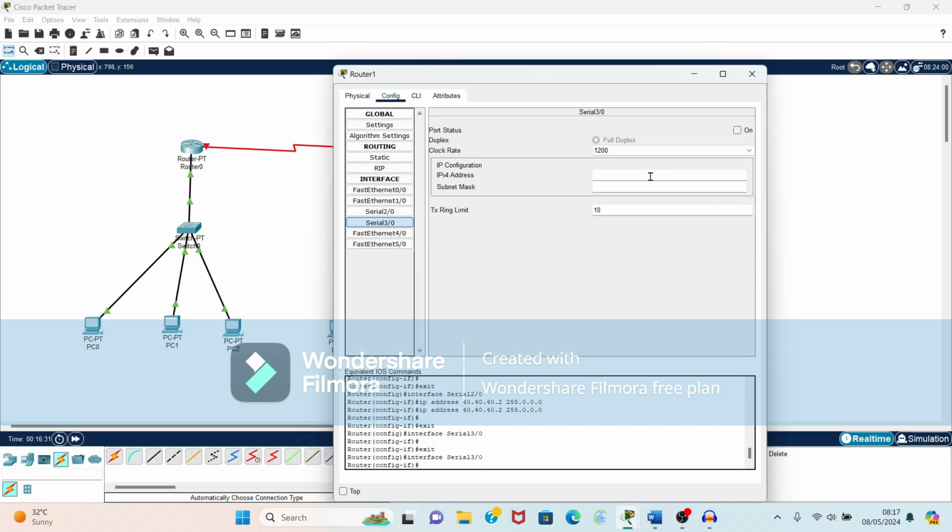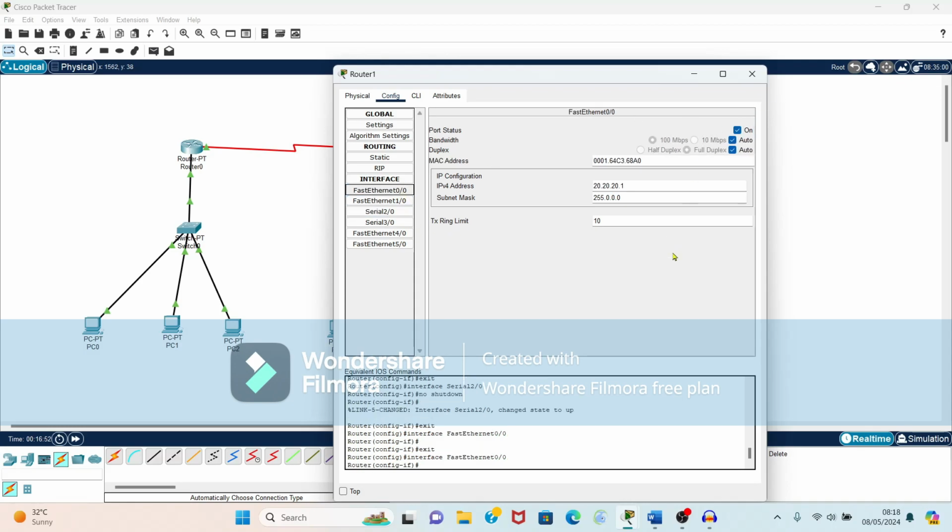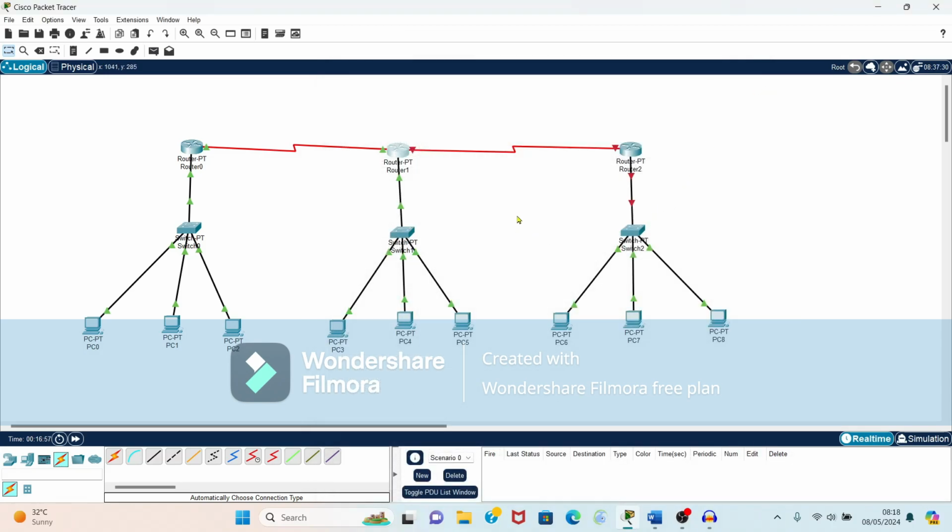Select serial 3. Again, for this, set the IP address as 50.50.50.1. Select the subnet mask, turn on the port. For this also, turn on the port. Okay, so we have done configuration for router number 0 and router number 1. See, now it is showing the green lines here.